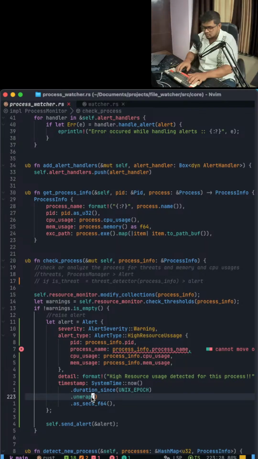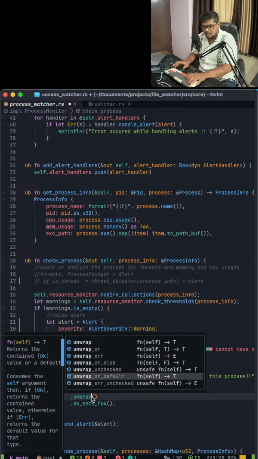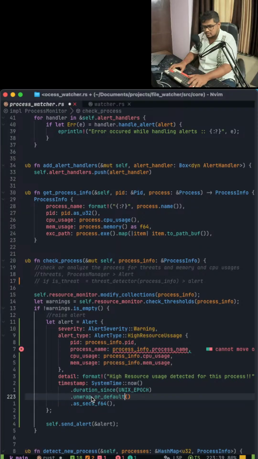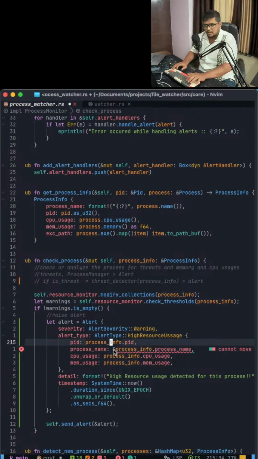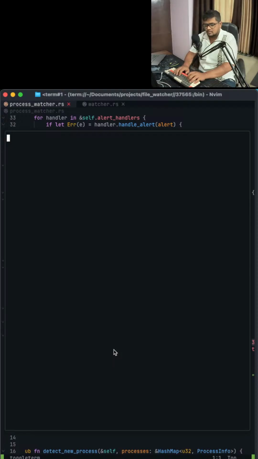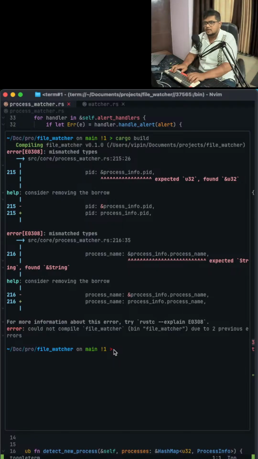Let's do one more thing. There could be possible chances that we need a default as well, right? So we can say unwrap_or_default. All right, it says cannot move. Maybe I can use it differently. Okay, let's do a build. Let's see what the error is. u32 found this. Found this. Hmm.